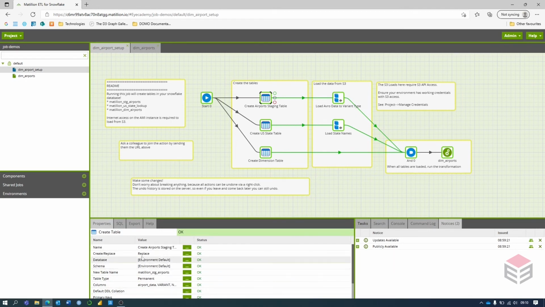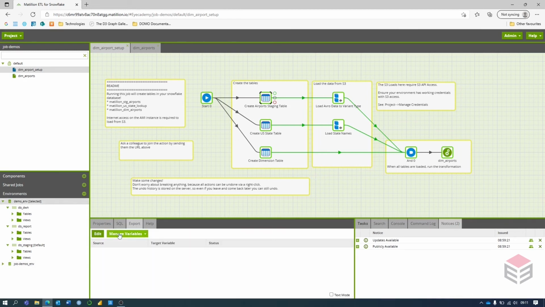So here, if I had a different environment, if I chose the job demos environment, for example, I'd maybe have a different default database and schema, but this is what I'm currently using for this one. The next section along here is the export tab.